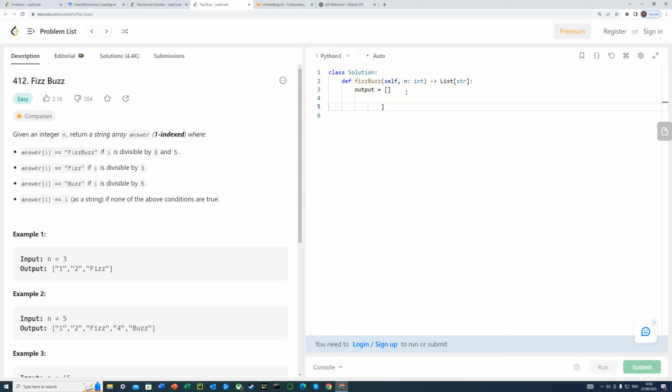So n is an integer, so if n is 10, we need to loop through 1 all the way up to 10, including 10. So for num, a number in the range, using Python's range function, 1 to n plus 1. This way we include the last one, the n, as well.